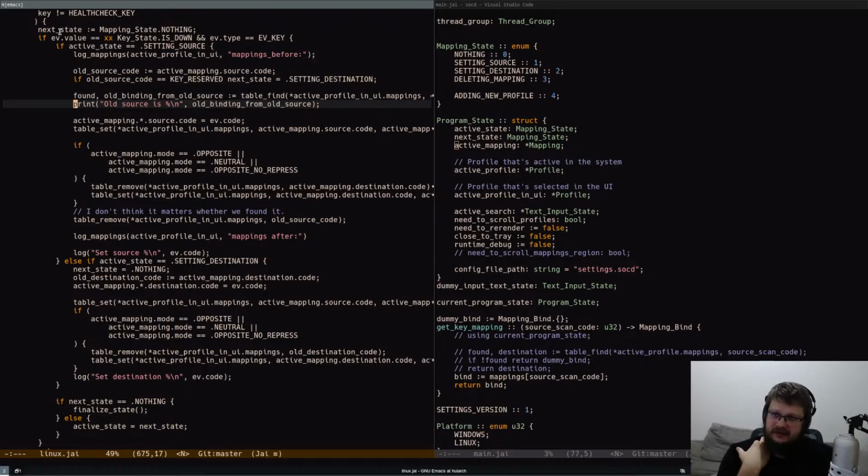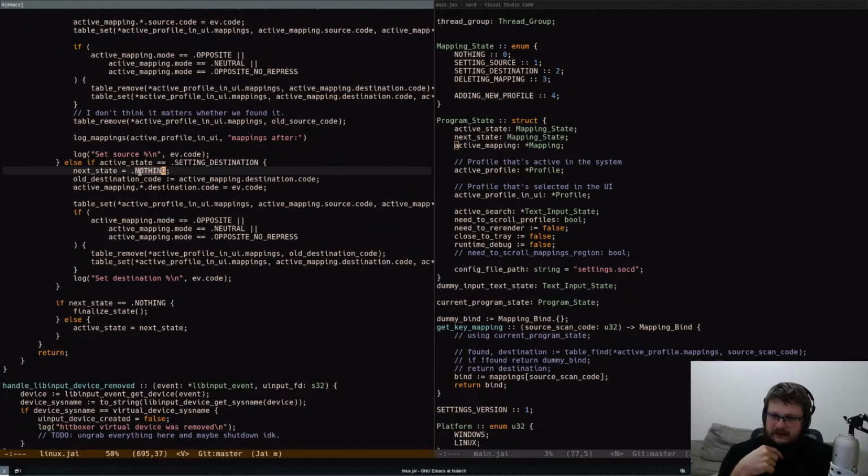This probably also log debug, but this is a print old source. I think I can collapse these two branches for setting source and setting destination. Because the only thing that will be different is the next state. So when you set source, next state will be set destination. And when you set destination, next state will be nothing. So we're like done.